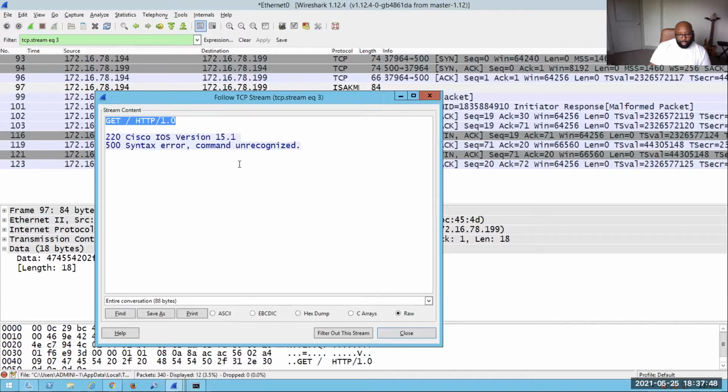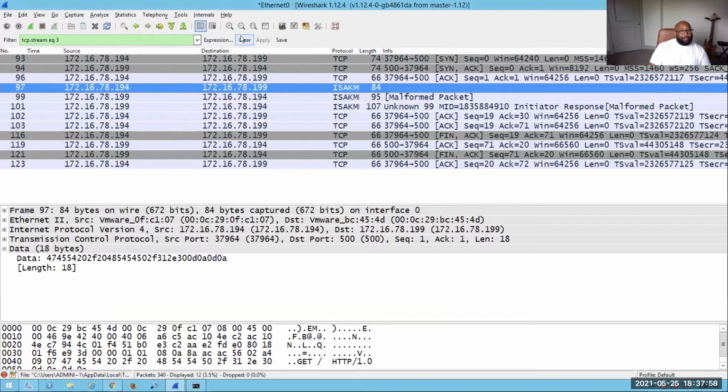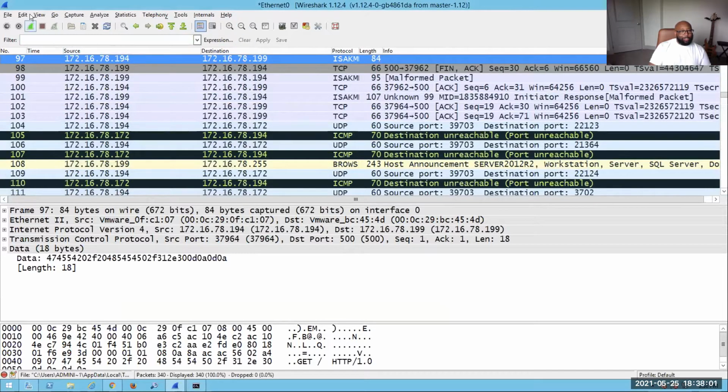Okay? But it didn't work. It came back and said error. Don't know what that is. Okay? So what did Nmap do? Well, it didn't give up on it being a web server.